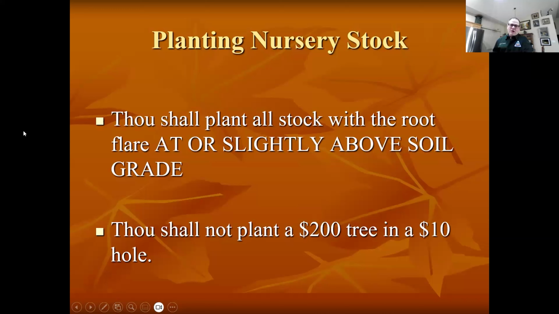Once you figured out what species you have that fits your site and decided on a tree, it's time to bring it home and plant it. And there are two things you want to do. You want to make a nice hole to plant it in, and you want to make sure you're planting it at the proper depth.